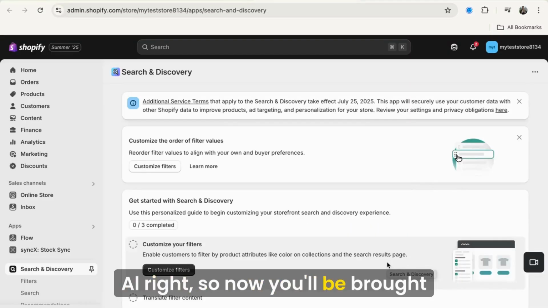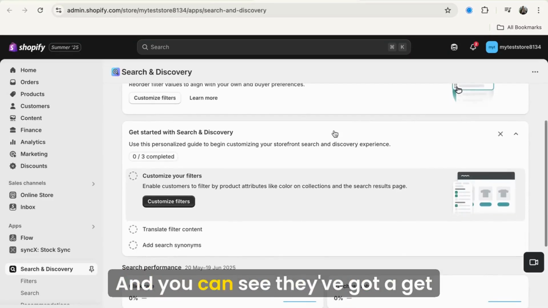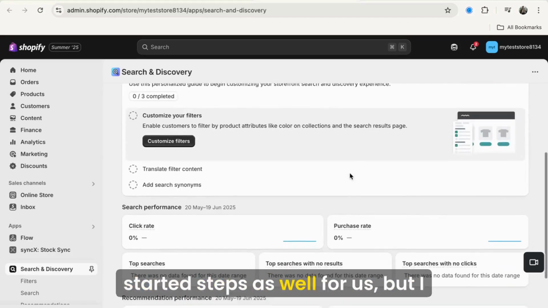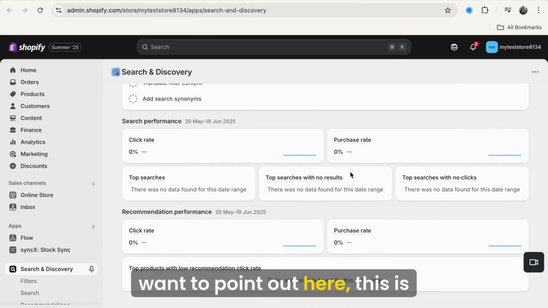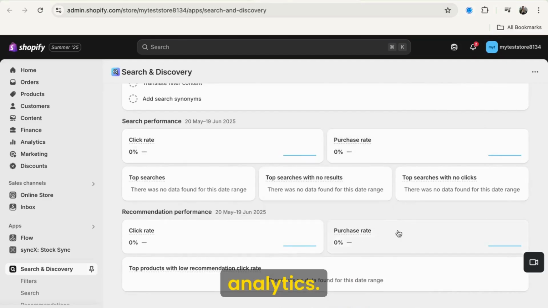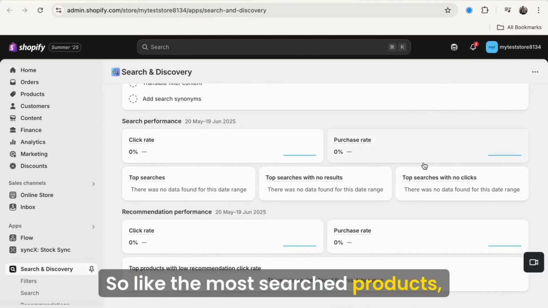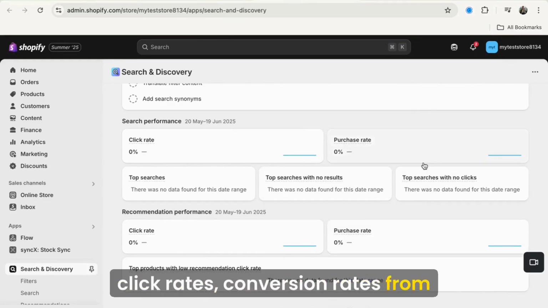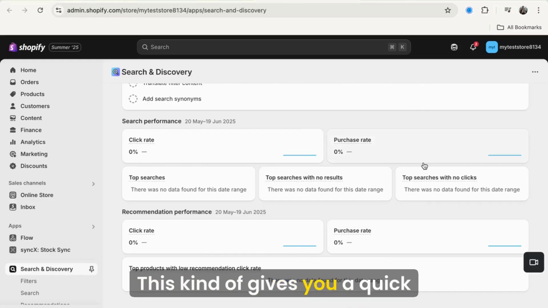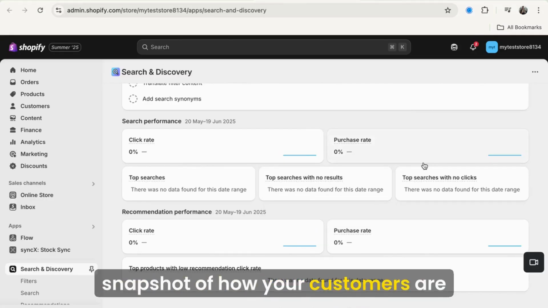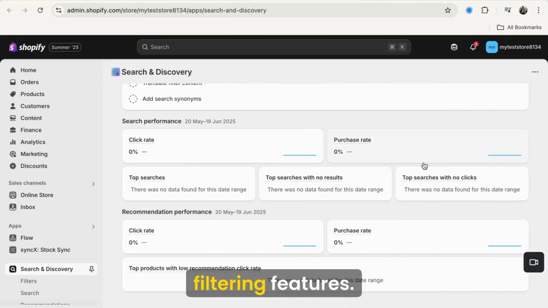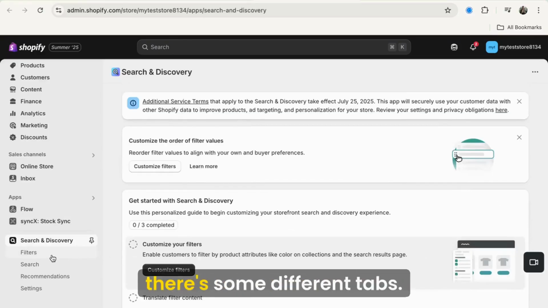All right, so now you'll be brought into the homepage here, and you can see they've got get started steps for us. But I want to point out that this is where you'll see some analytics, like the most searched products, click rates, and conversion rates from those searches. This gives you a quick snapshot of how your customers are using your store's search bar and filtering features.